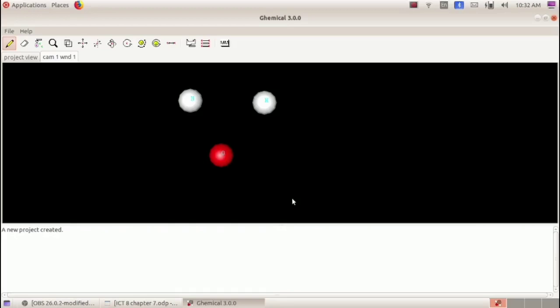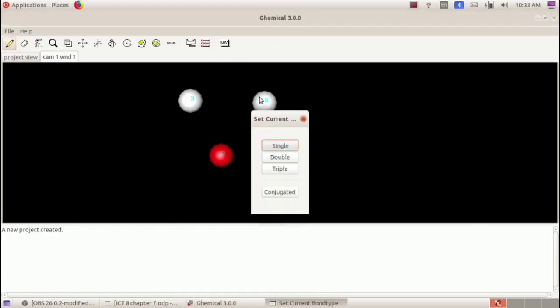Next we have to set the chemical bond to combine these atoms. For that we have to select the tool, set the current bond type. So this is the set the current bond type tool. Select that. From here we can select which type of bond we need, that is single, double or triple. So we need a single bond. So select single.